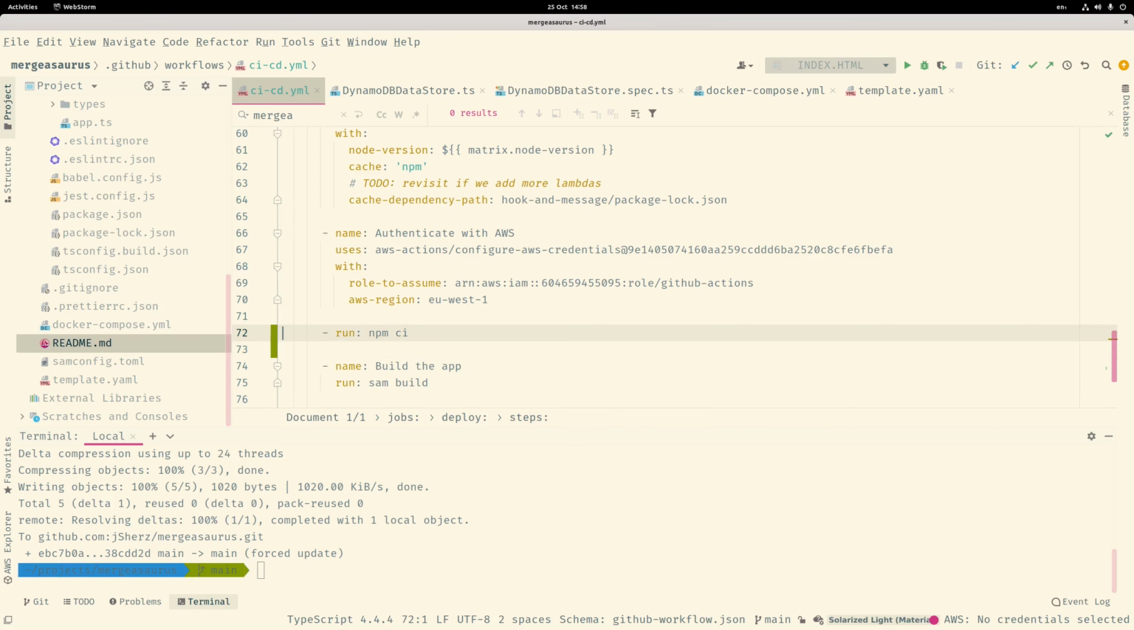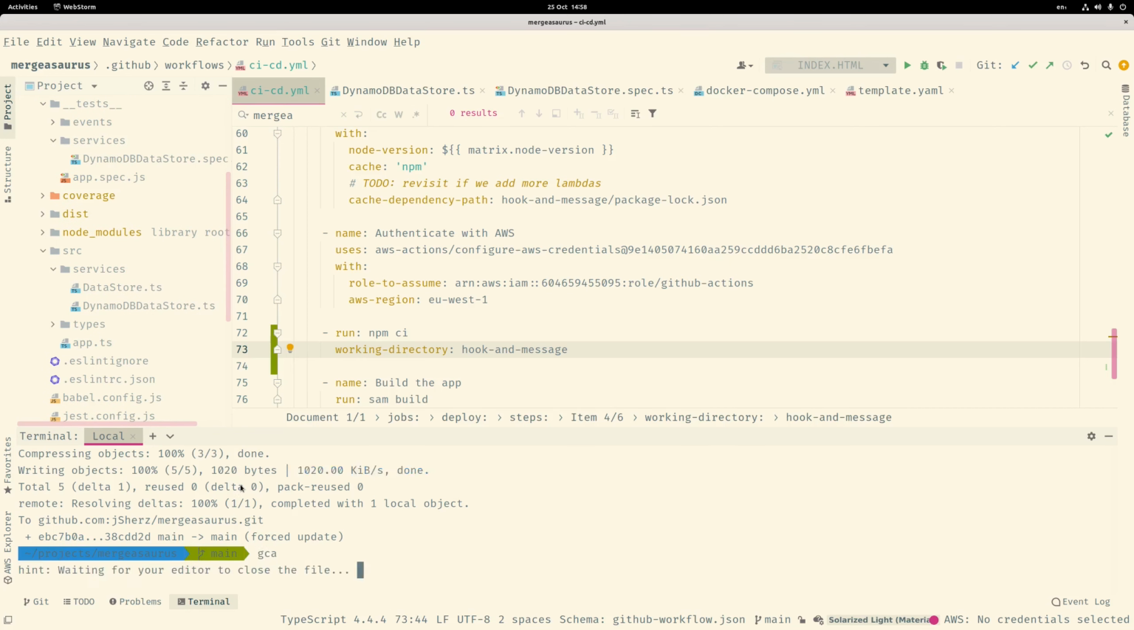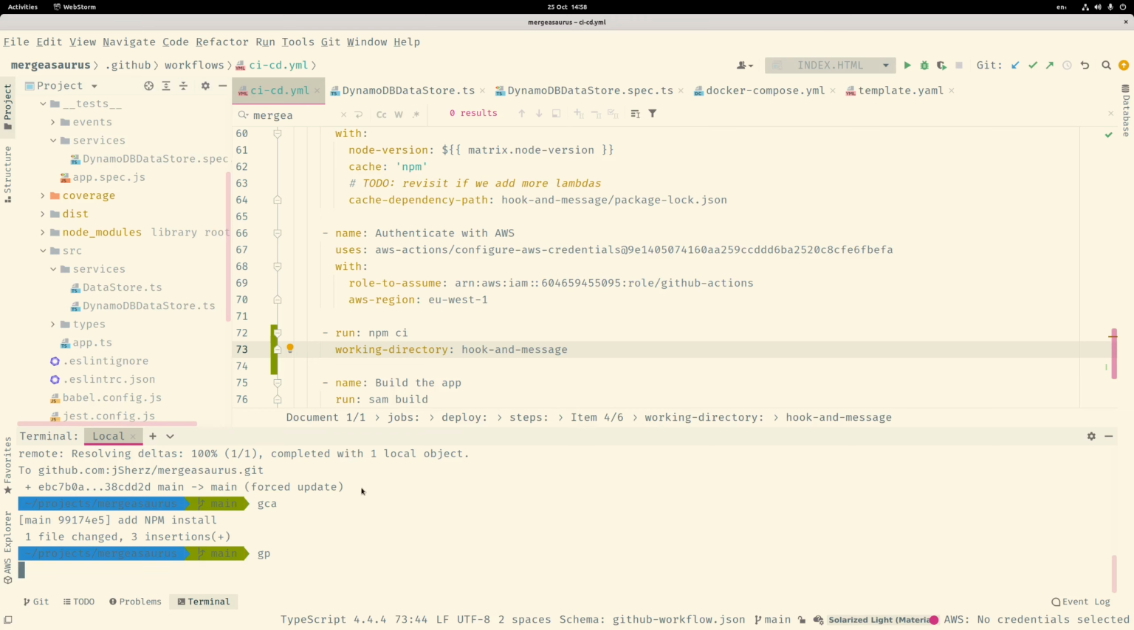And then we're going to have to set a working directory explicitly on this because we haven't overridden it above. So we're going to run that in hook and message, which I believe is correct. Yeah, so let's add npm install, and then we can try again.